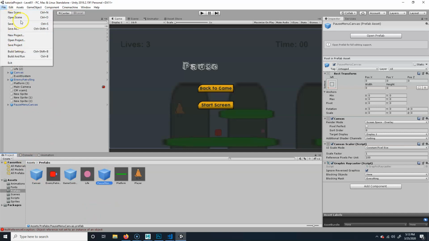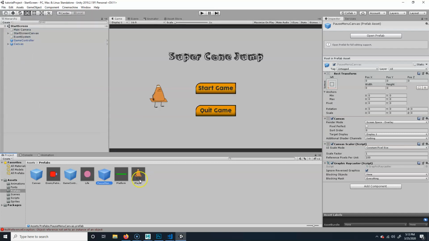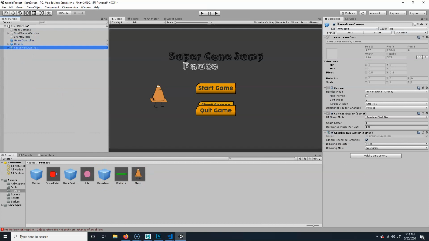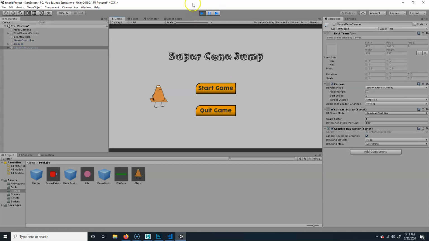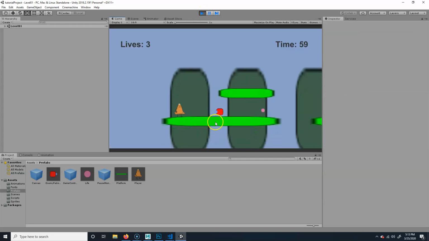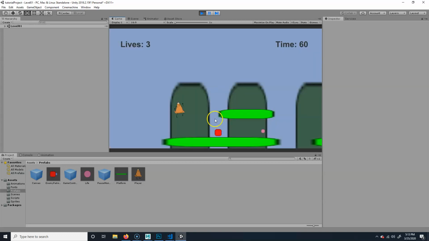So I'll just do File, Open Scene, Scenes, and let's go to Start Screen. And I'm just going to go ahead and drop this in there. And let's hit play. It should work fine. Although it's going to be kind of weird because the pause menu will pop up, but I don't really care that much. All right. Yay. So if you hit Start Game, that's good. If I hit Escape and go to Start Screen, that works. So Start and so on and so forth.